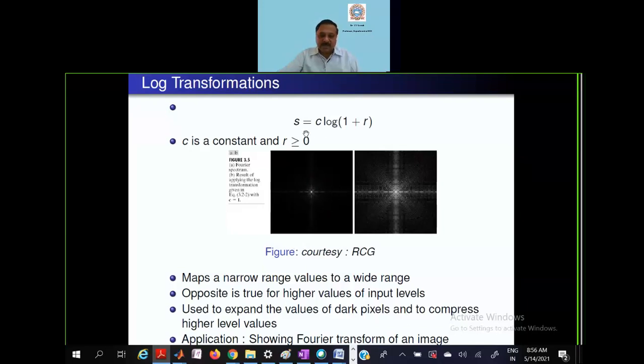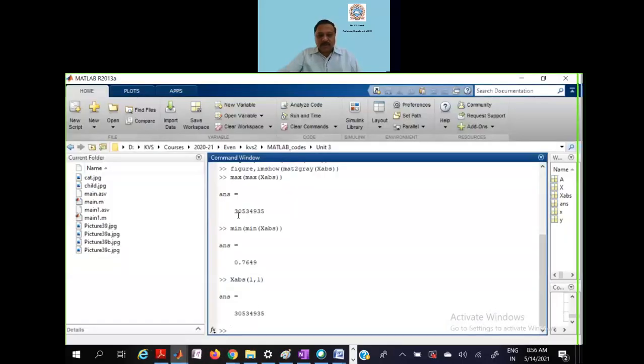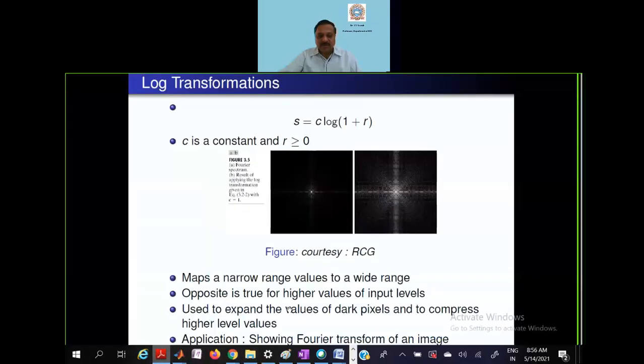So when that is the case, if I use a logarithmic transformation, log of a very high value gets compressed. We will do this calculation in the next class. For example, 30534935 should be 255 for me, and the minimum value 0.7649 should be 0. So for this to be 255, I will use this equation. The input value is 3053, etc. Log of that large number you will get some value, and I'll calculate the constant C such that S is equal to 255.